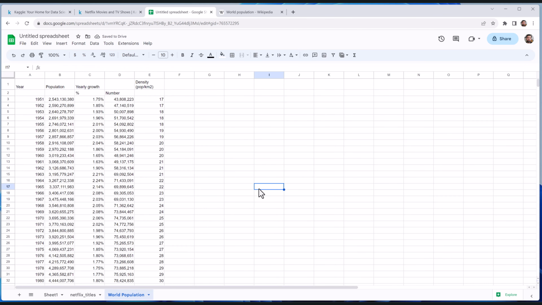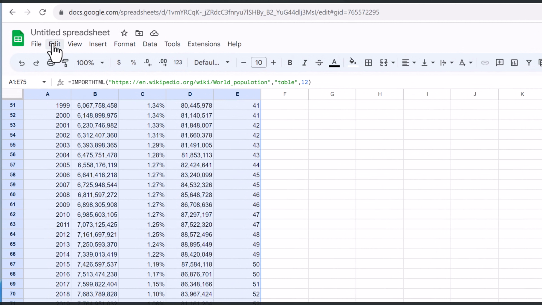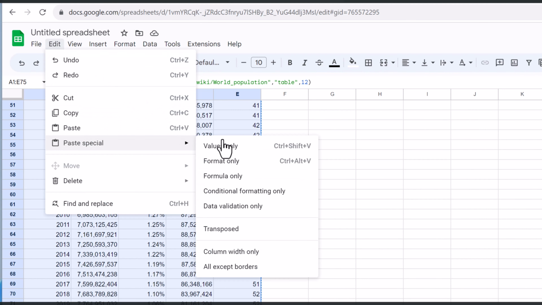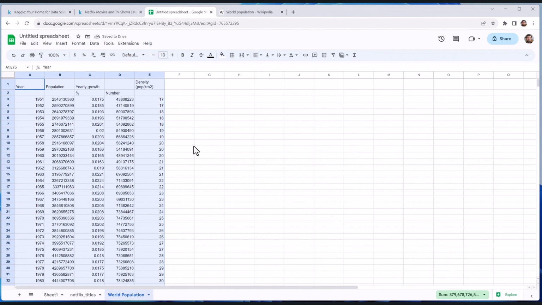The way you get around this is I am going to just select this entire table. I am going to copy it, and then paste special and paste values only. Once I do that, it is no longer a function. Basically, Sheets has taken these values and put them in place and actually made them constants inside the workbook.